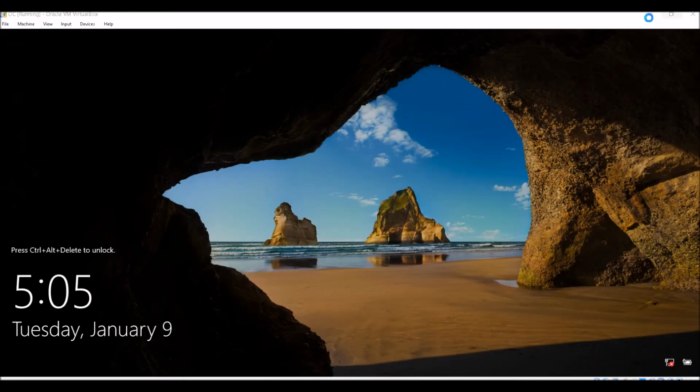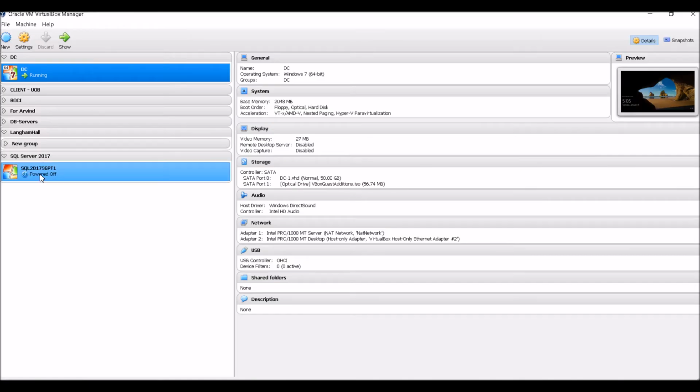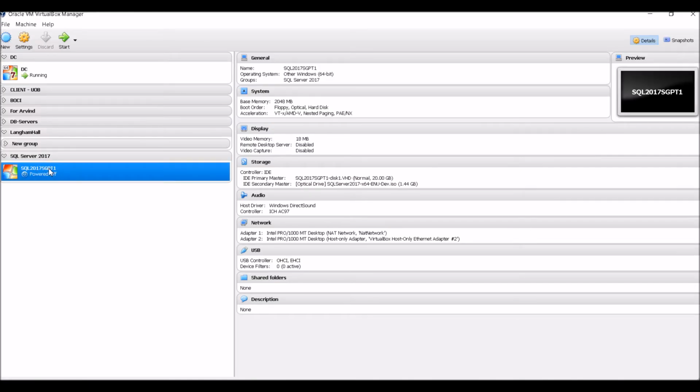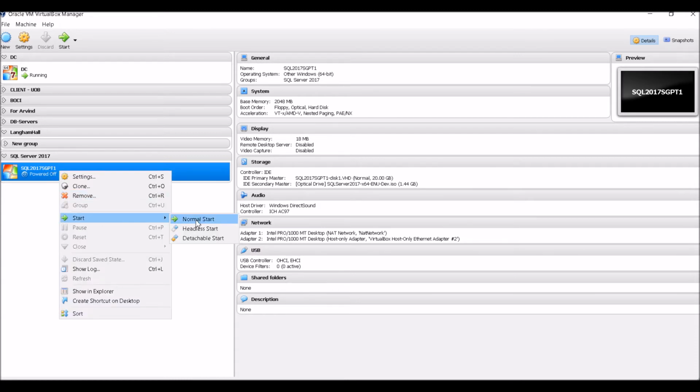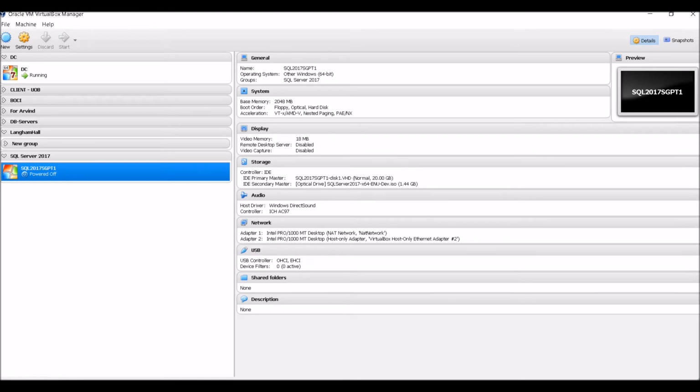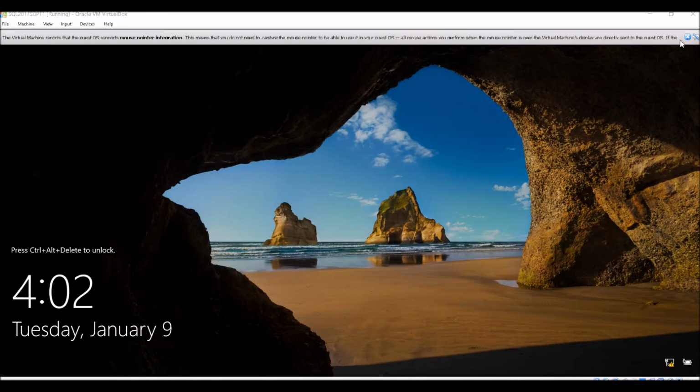My domain controller is starting up. Let's start our machine, which is known as SQL 2017 SGPT1. Let's do a normal start. The machine is starting up, so just give it a couple of seconds. Our machine is up. Let's log in.